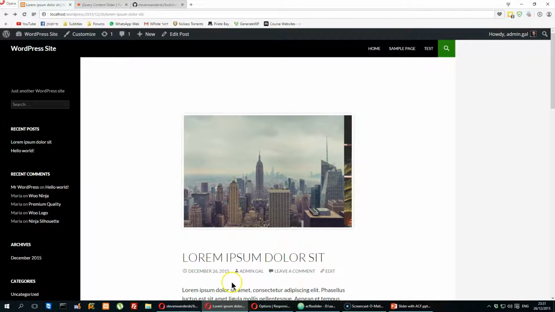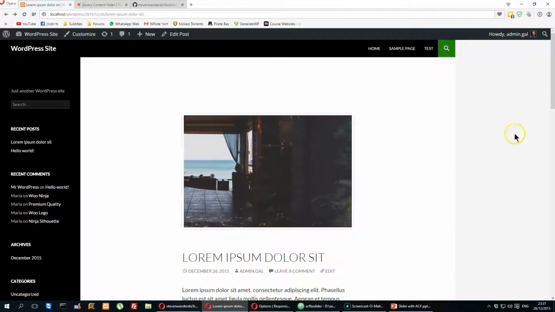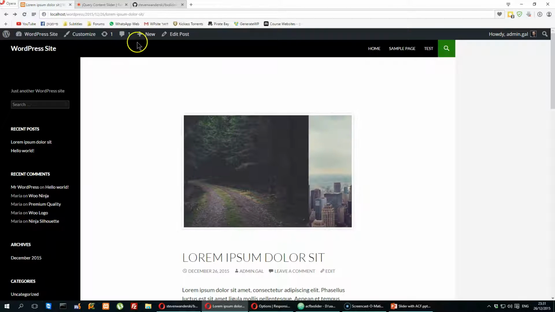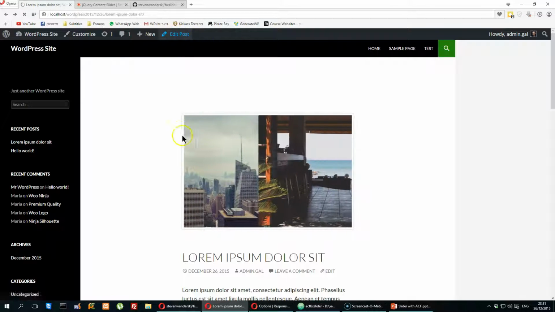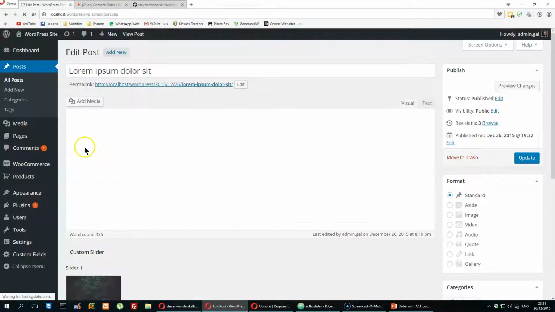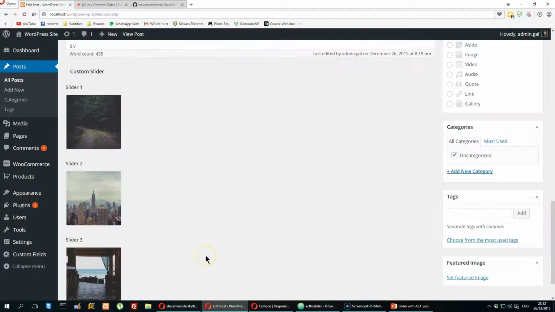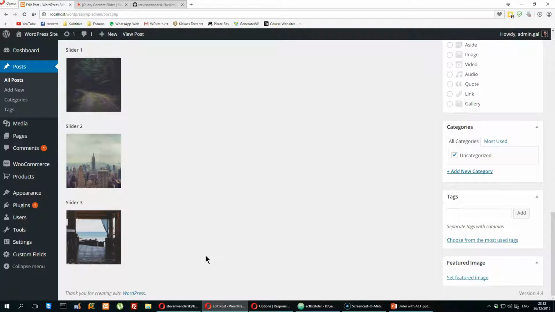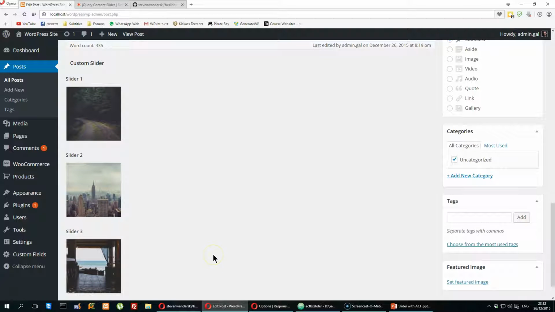So this is a page in my website. It has a slider, and if we click edit on this page, edit post, I'm sorry, it's not a page, it's a post, we can see that we actually have 3 images here. So this is how we control the slider, and this is going to be what we are going to get when we are finished. So let's start.